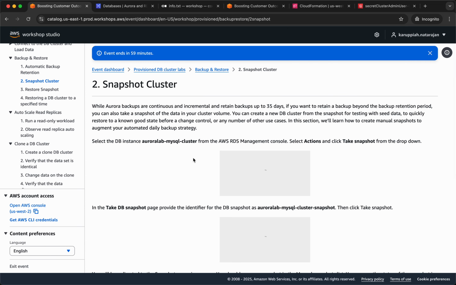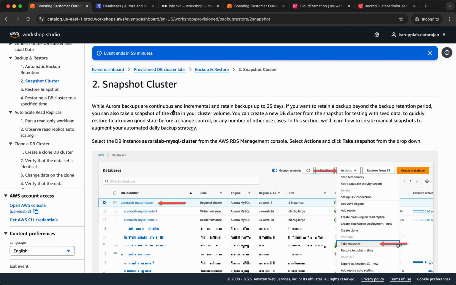Snapshot cluster: while Aurora backups are continuous and incremental and retain backups up to 35 days, if you want to retain a backup beyond the backup retention period, you can also take a snapshot of the data in your cluster volume. You can create a new DB cluster from the snapshot for testing with seed data. So you can have enough data, right, seed data, to quickly restore to a known good state before a change control or any number of other cases. In this section, we'll learn how to create manual snapshots to augment your automated daily backup strategy. So if you want to retain backups more than 35 days, then you'll have to do this.